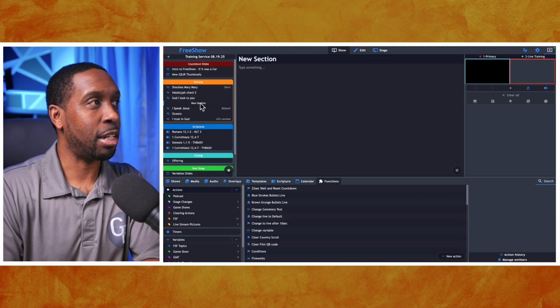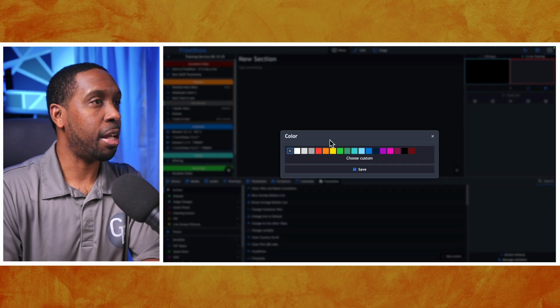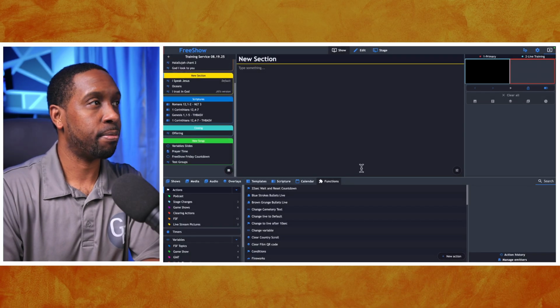And notice it does not do anything special. All right. It looks like just a regular section. You have to right click on your section, hit change color, and then you can make it any color you want. And let's make this one be yellow and we'll save that.